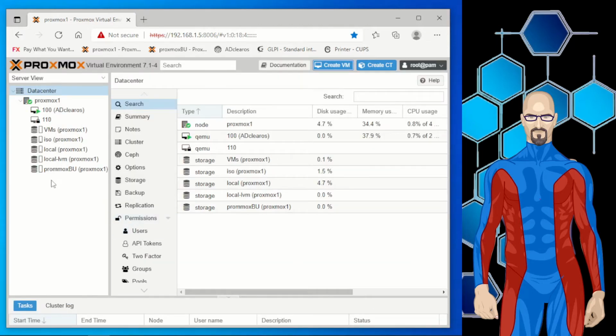Now we've built that VM. And then when we come back, we'll take care of all the updates and install Cockpit.